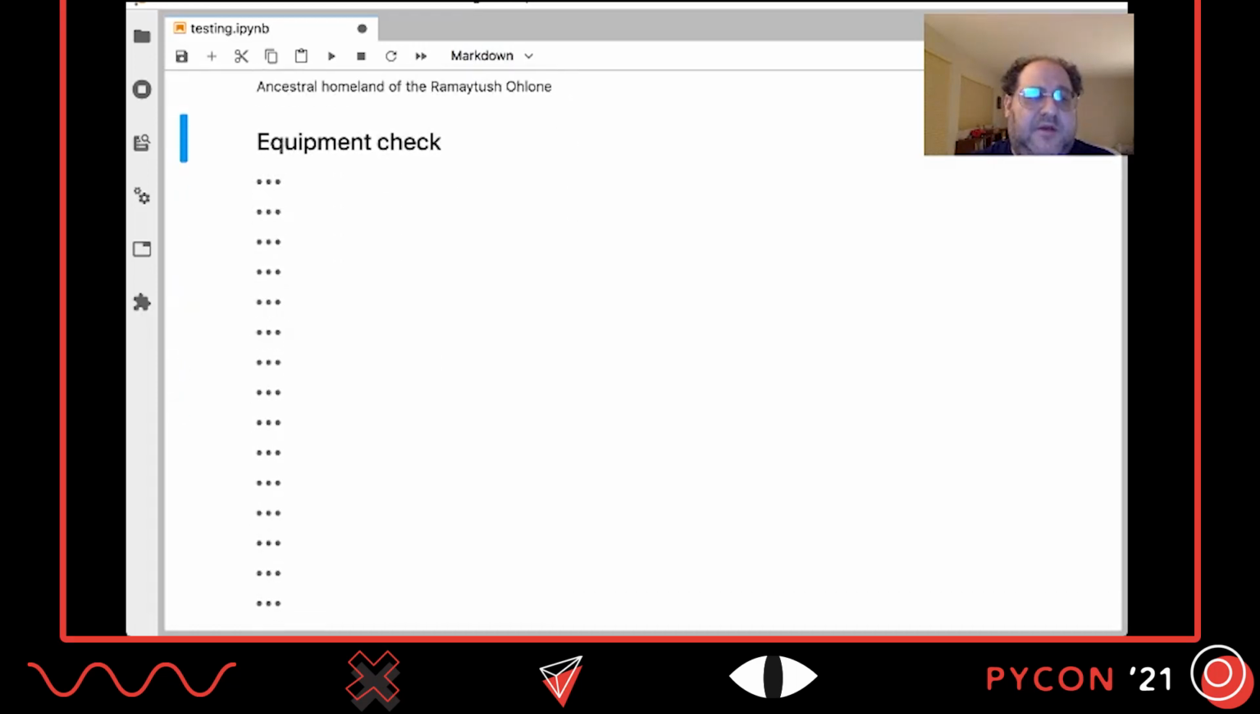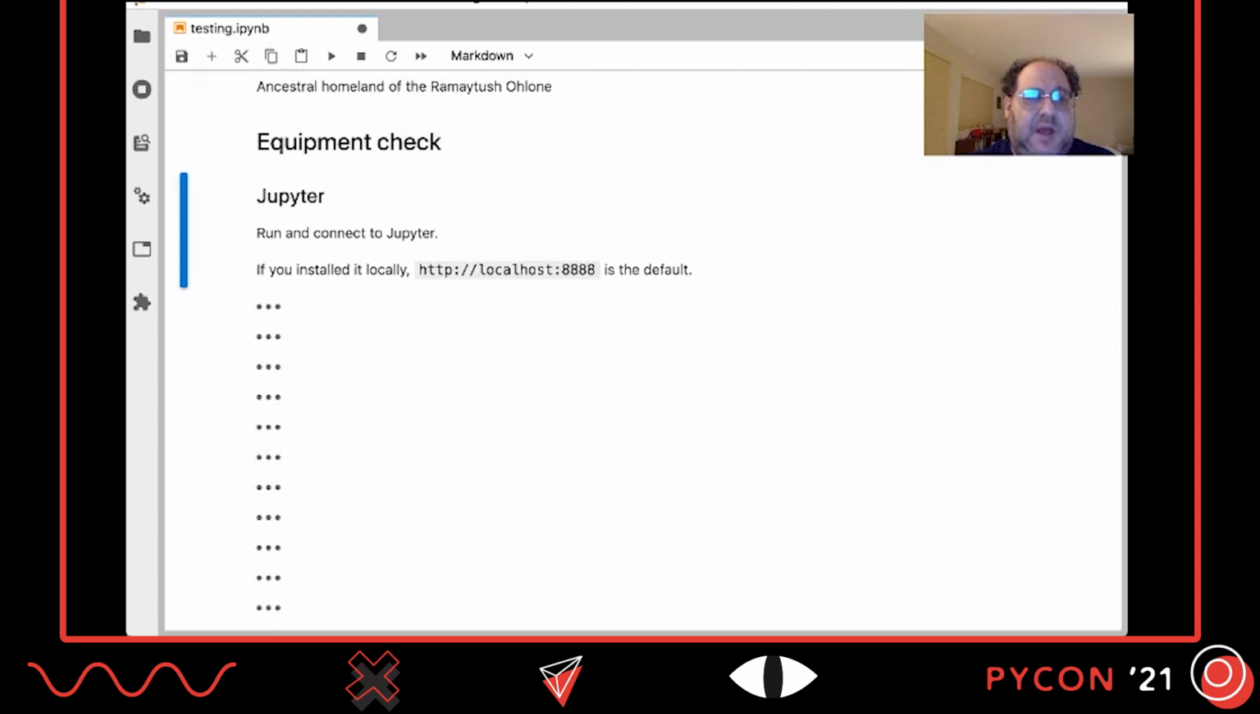So let's start the equipment check. You should start Jupyter if you have not started it already. If you installed it locally, HTTP localhost 8888 is a default. You should probably see it when it runs. It will tell you exactly. If you have not installed it locally but some other way, connect to it however you installed it. And let's make sure that it works.